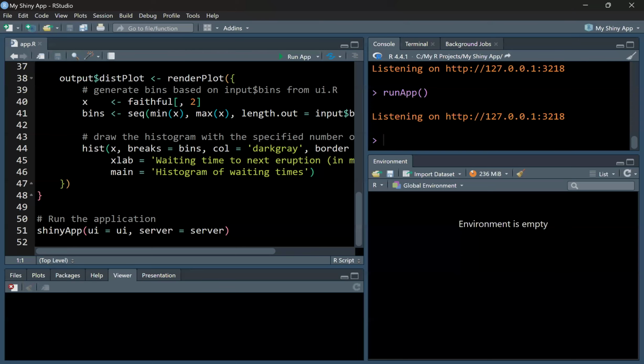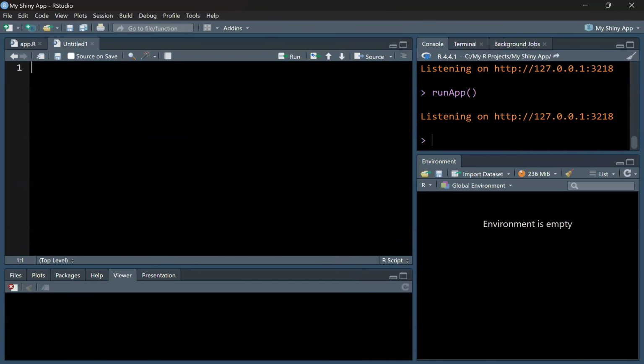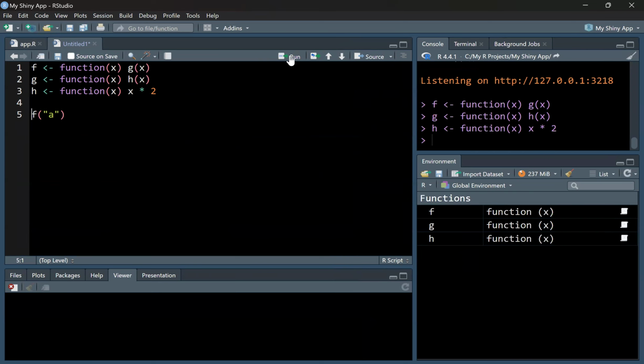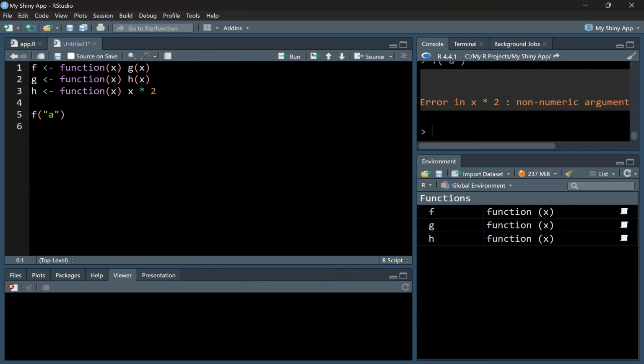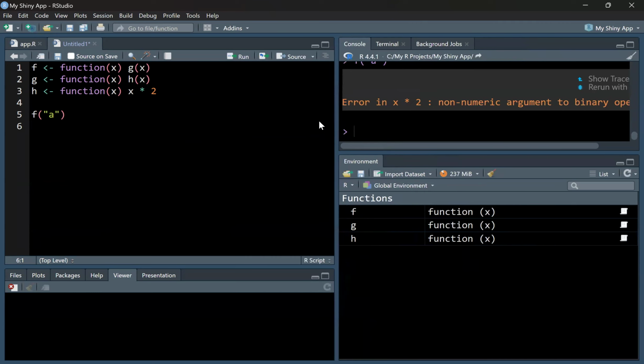So I have the code copied. I'll open a new R script and paste that here. The example that we're going to use is when we call this F function and we give it the alphabet A. I'm going to run each one of these so we have those functions registered in our environment. But now let me run this. So we get an error.